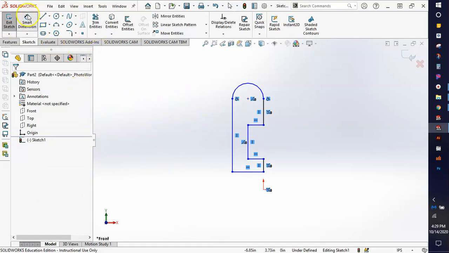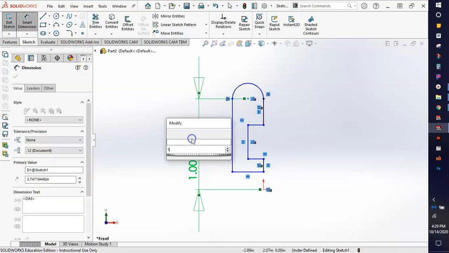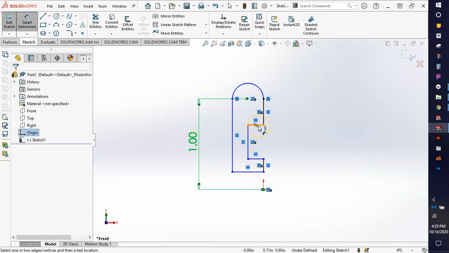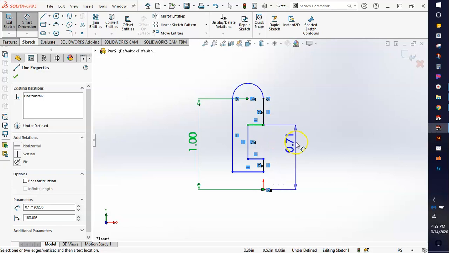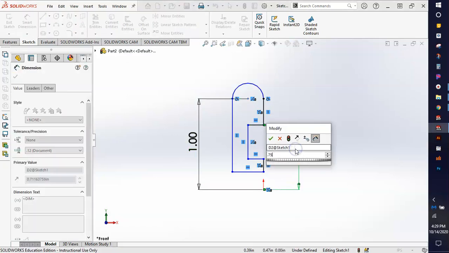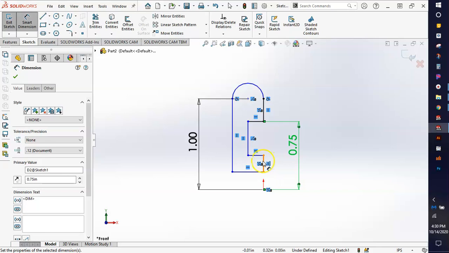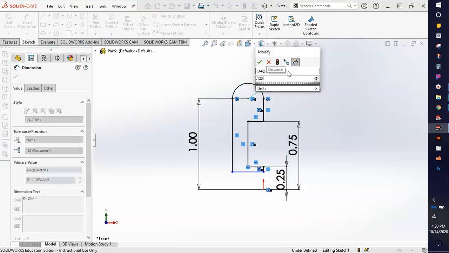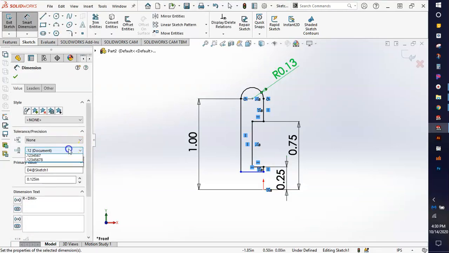So I'm going to get my Smart Dimension tool, and from my origin up to this point, it says it's a total of 1 inch. It says from my origin to this point, it is 0.75. And it says from here to my origin is 0.25. It has a radius up at the top of 0.125. And if you want to change this unit precision to 3 decimal places, you can.